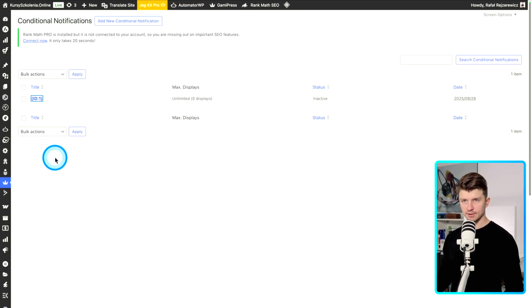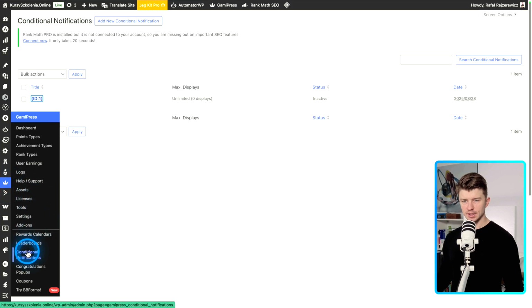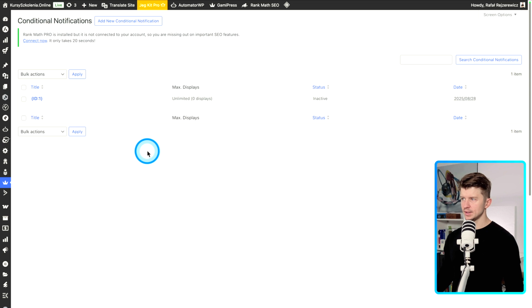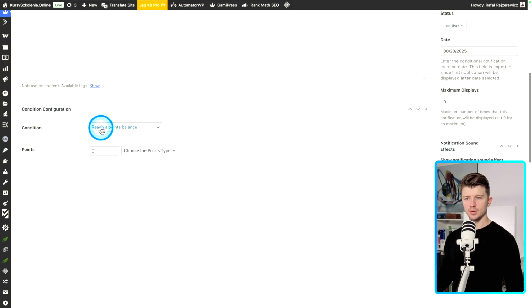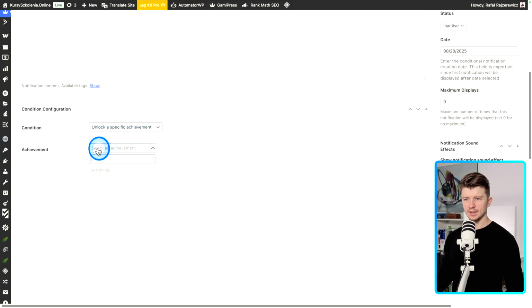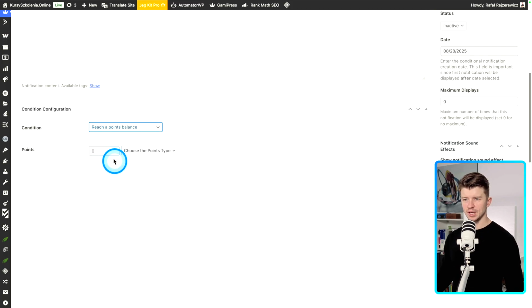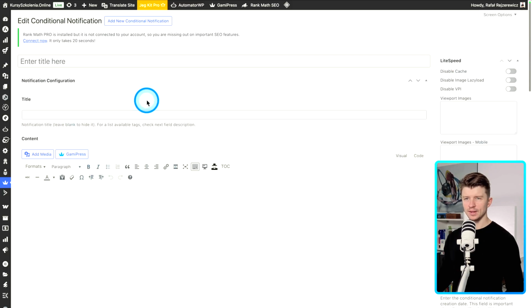The same goes for conditional notifications. You will just see your add-on here, and then you can set up these notifications by clicking Add New Conditional Notification. And then you can easily set it up. For example, if somebody unlocks a specific achievement, then you select that achievement, or if they have reached a point balance, then you can send them that conditional notification.